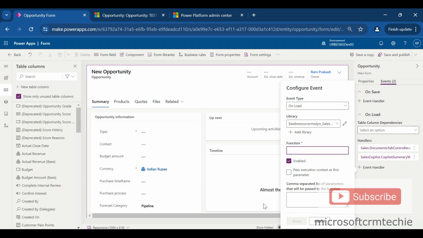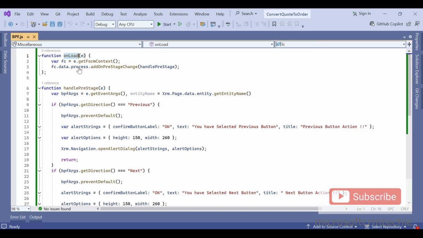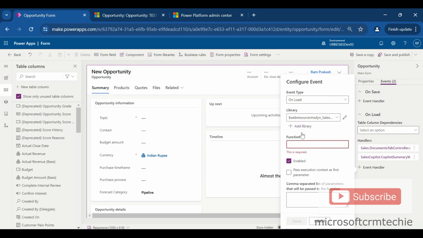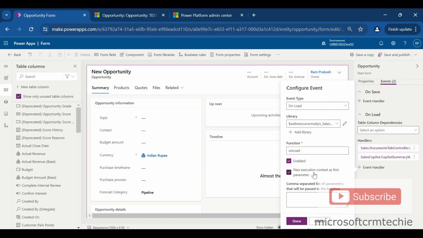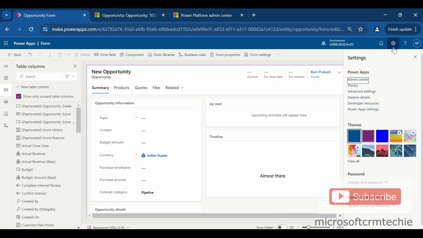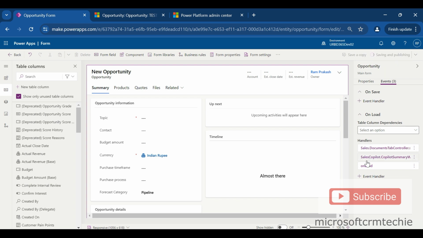What is the function name? The function name is onload. I'll paste that onload operation and pass the execution context as a parameter. I'll click on done, then save and publish. Let's wait for the save and publish to happen.